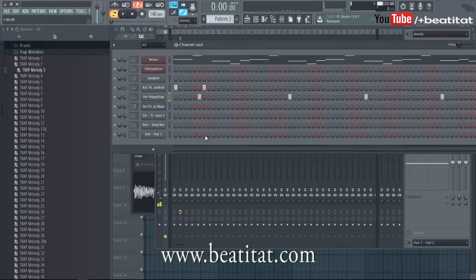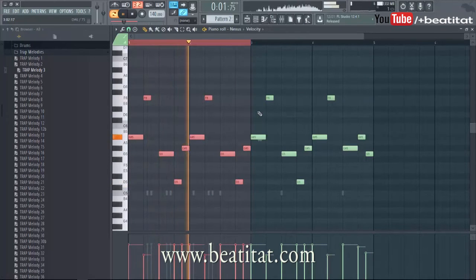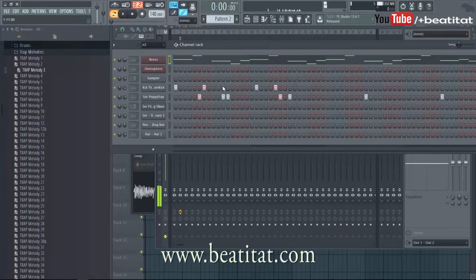Here's an example of a bad drum pattern in my opinion. It's just like all over the place, you know what I mean? Let's just loop it. It's not horrible, but it's like not good. Like, sometimes just keeping it simple is the way to go.